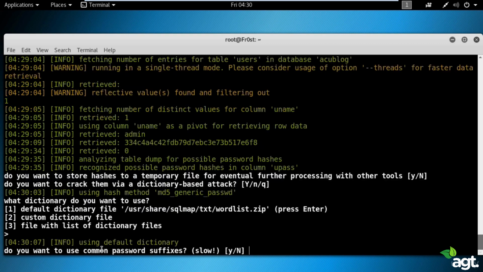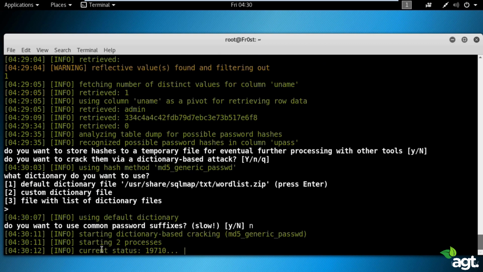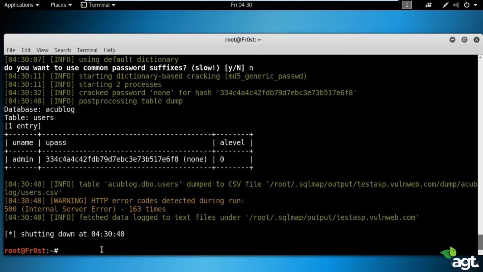I'm going to use the default one by pressing enter. And no for this one. And the cracking process is starting. This process can take some time depending on how strong the password is. But in my case the password is very simple. As you can see, the password was cracked for this hash here and is none.